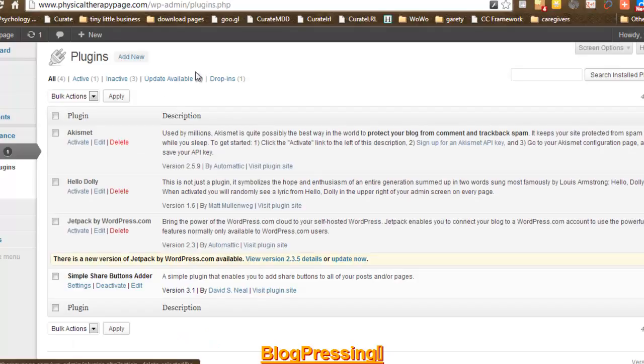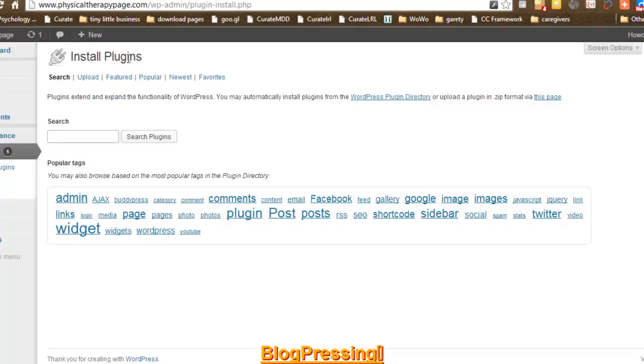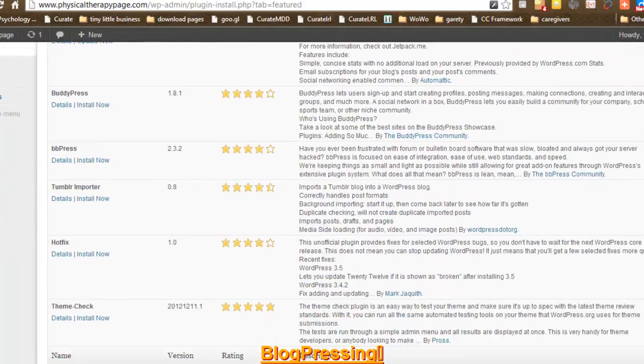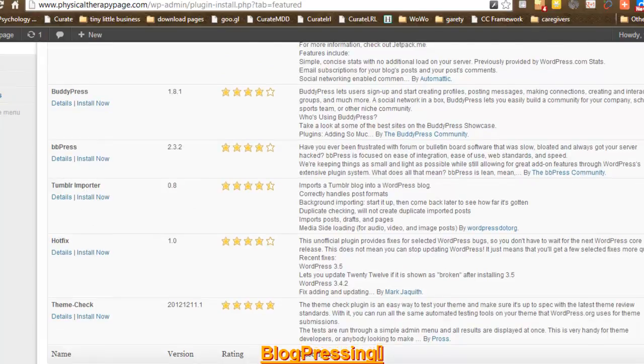And we've already mentioned plugins a little bit, but generally, if you know what you're looking for, if you know what you want your blog to do, plugins add a little bit more functionality, or a lot more functionality. You can add new plugins straight from the WordPress repository. You can see what the featured plugins are, or the popular plugins, or the newest ones. So you have Tumblr importers for those of you who want to import your Tumblr blog into WordPress if you don't want to use the Tumblr platform anymore.